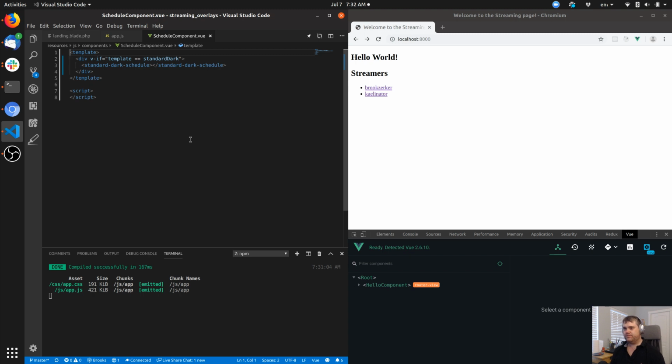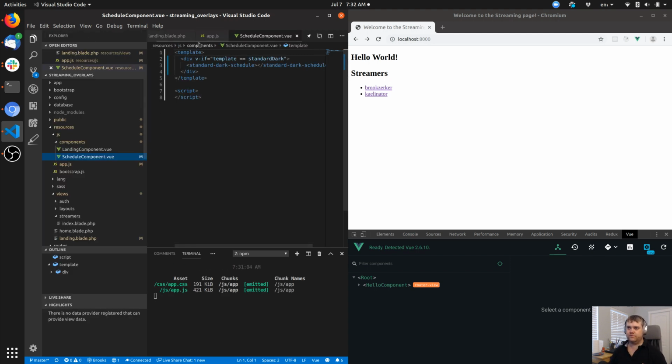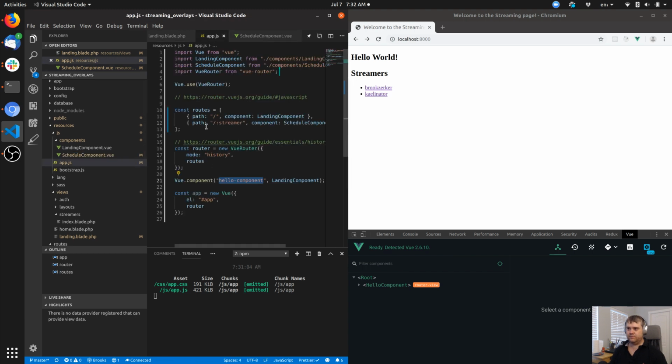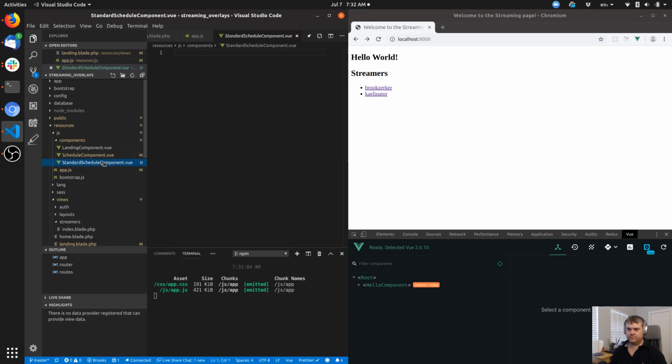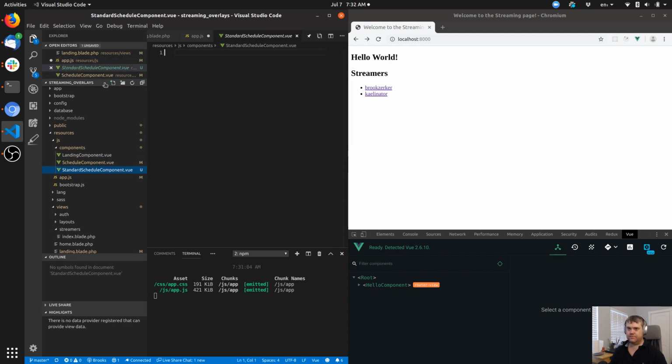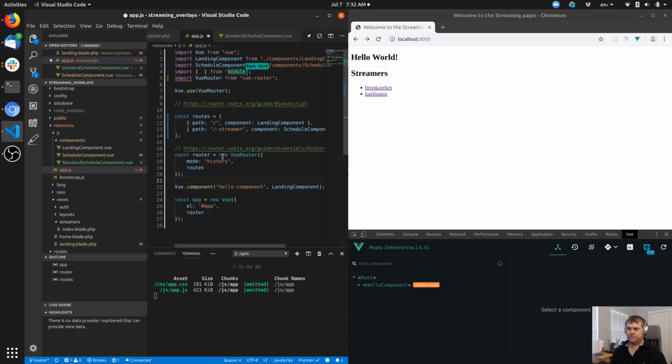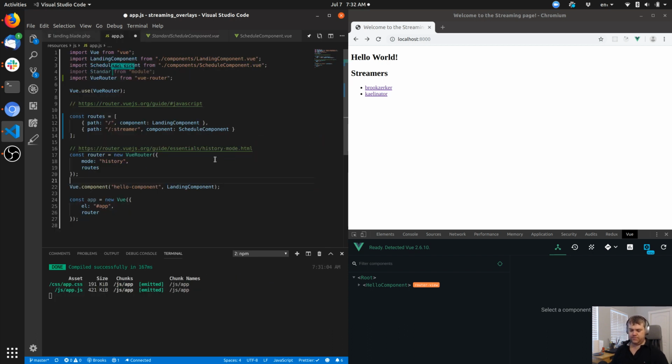Okay. So I guess I'll just create a standard, I'm going to name it standard schedule component view. That's so generic. And so we'll have to register that. There. Ooh, well, that didn't work as well as I thought it would. Standard schedule component. Heck.